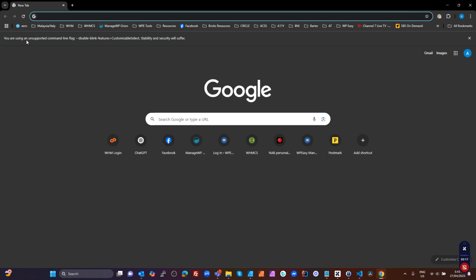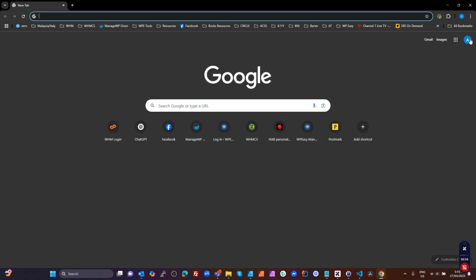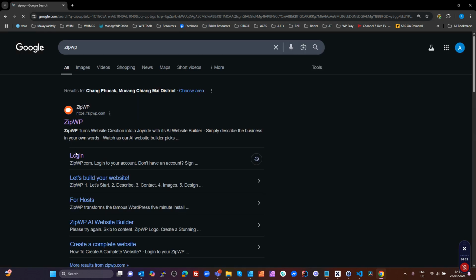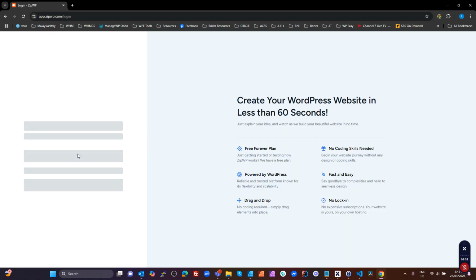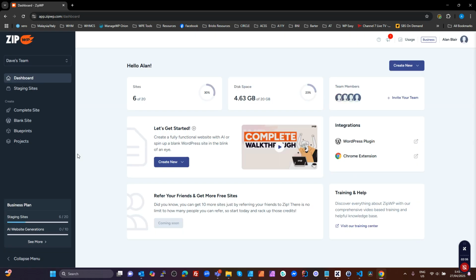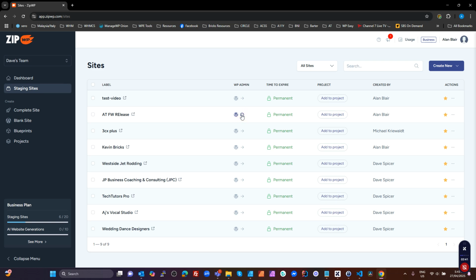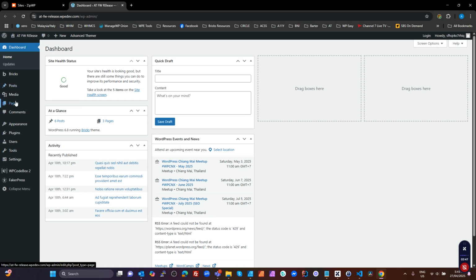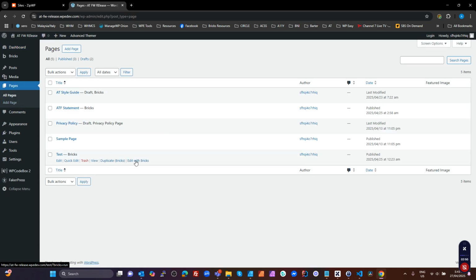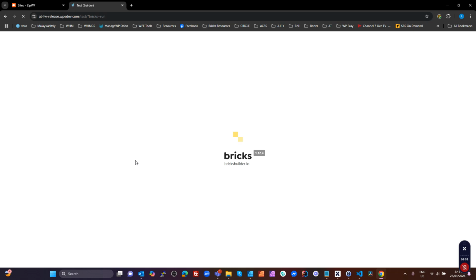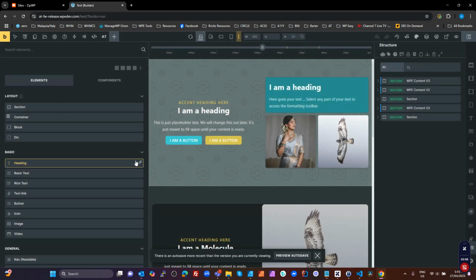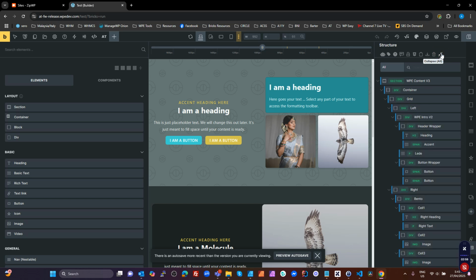Okay, so you get a warning up the top here saying that's an unsupported flag. It works though, believe me. So we're just going to click the X to get rid of that. Go back to that site. That's a ZipWP temporary site. And we're going to go into the staging sites. I've got that test site just sitting there. All right, get back to the page, which is my test page. I'll just expand all that out again so you can see it's exactly the same page.